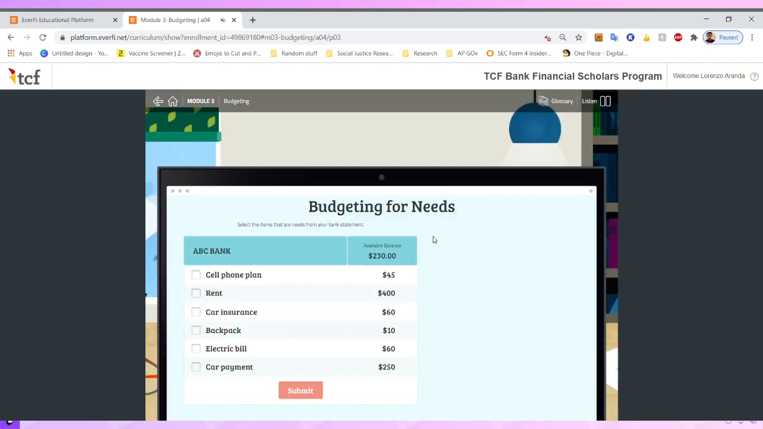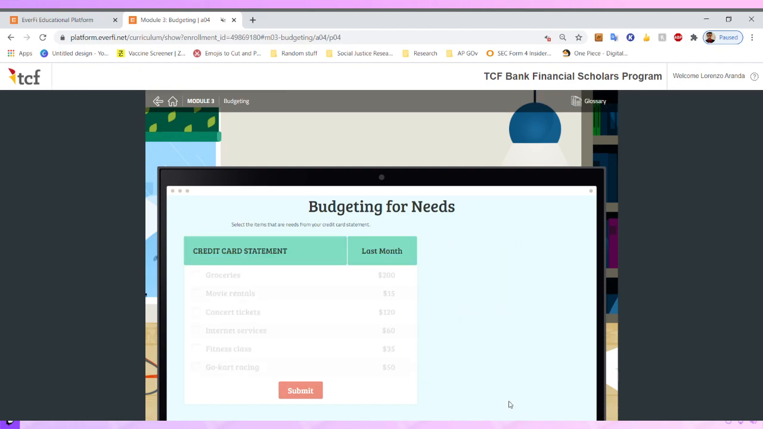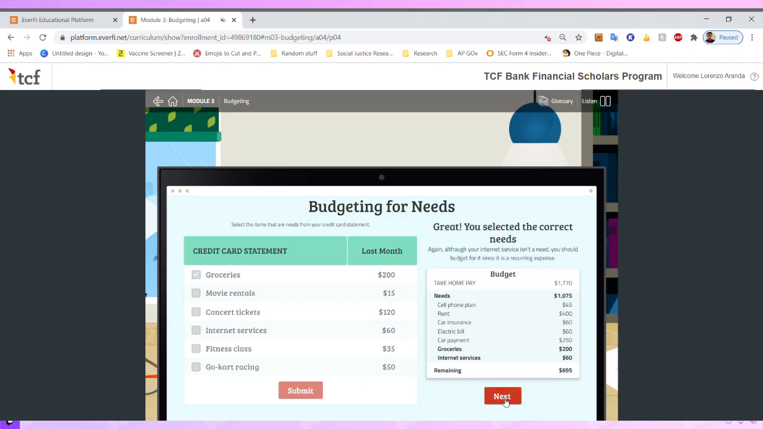For this one here, we need to choose our needs here. In this case, rent is a need. You're going to need a car to go around there, and you're going to need to pay your electricity. There we go. Those are the four needs. Needs here, in this case, groceries. If you don't have groceries, you will starve to death. Good. Click next.